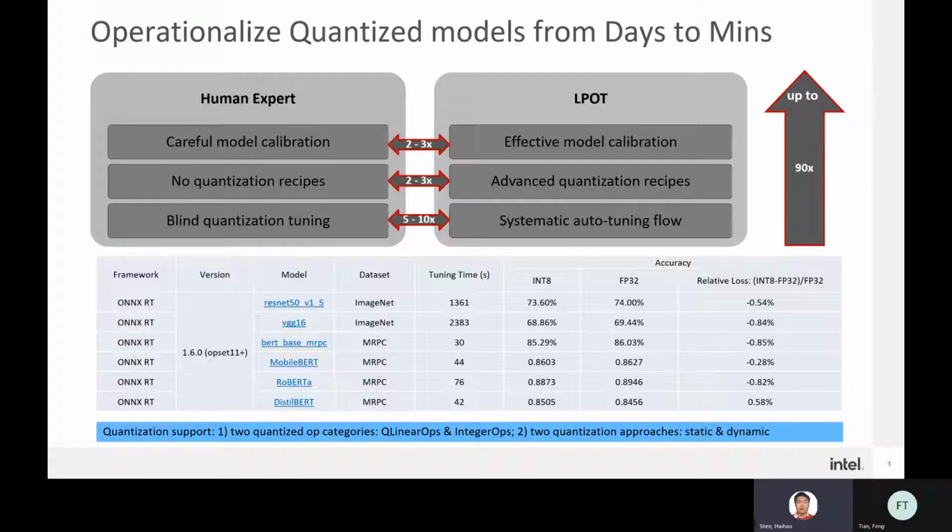Effective model calibration saves the effort of collecting the tensor statistics from scratch, and advanced quantization recipes help reach higher accuracy and shorten the tuning space. And the systematic auto tuning flow, as described on the previous page, greatly reduces the manual effort to tune the accuracy per quantization recipe. Generally, for a big model, for example ResNet-50, there are 53 convolutions. Then people need to tune per layer for those quantization recipes, which is a very huge space. So overall, we expect LPOT will bring up to 90x quantization productivity improvement, and we already received very positive feedback from our customers in real use cases.